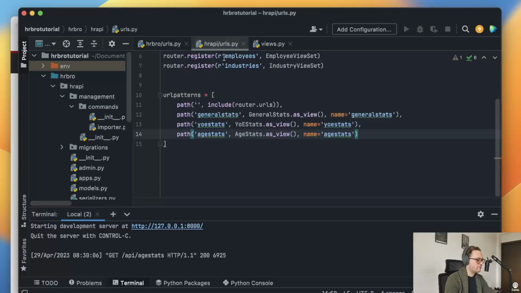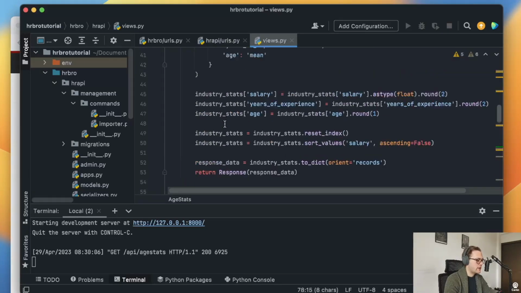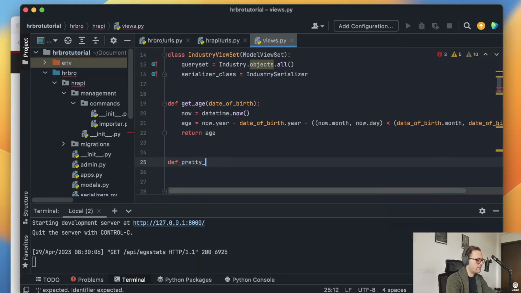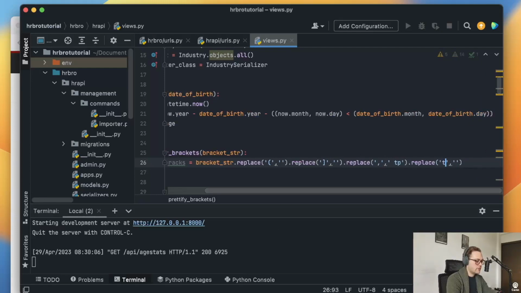Let's make it happen. Let's go back in our views. We're going to add this function next to it, and we're going to call it prettify brackets. And we're going to use the replace function. We want to replace this with that. And we want to replace to infinity with plus.